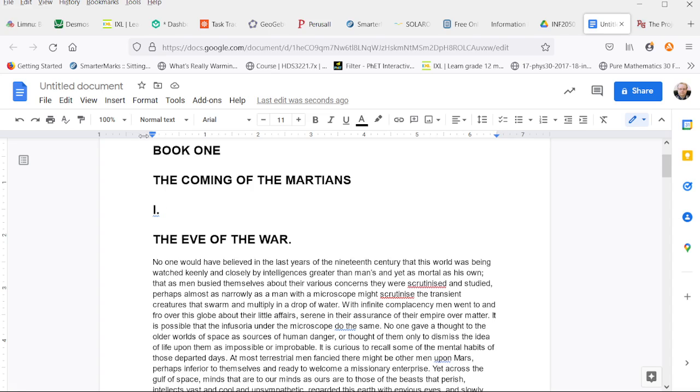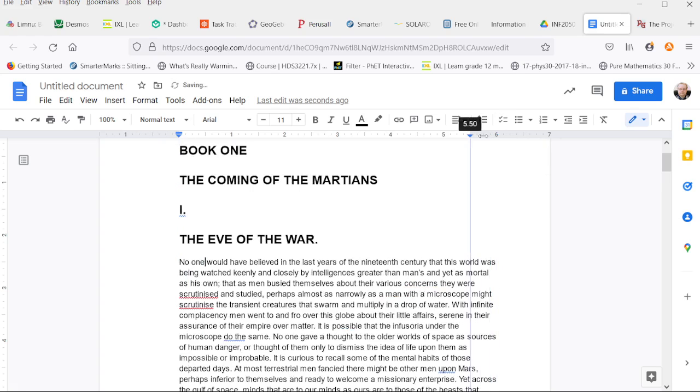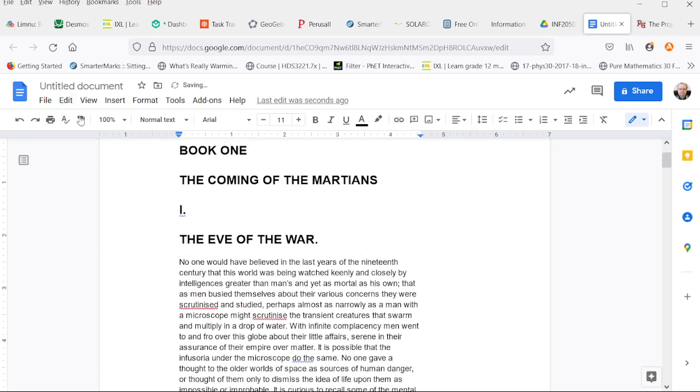So, the margins, remember, are represented by these black spots on top. So we could pull the margins in. That is one way to adjust the margins.